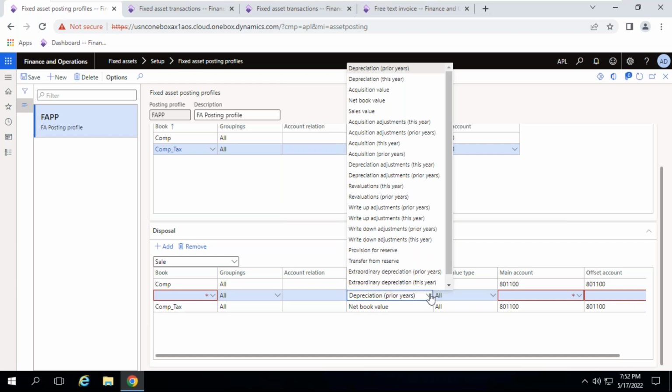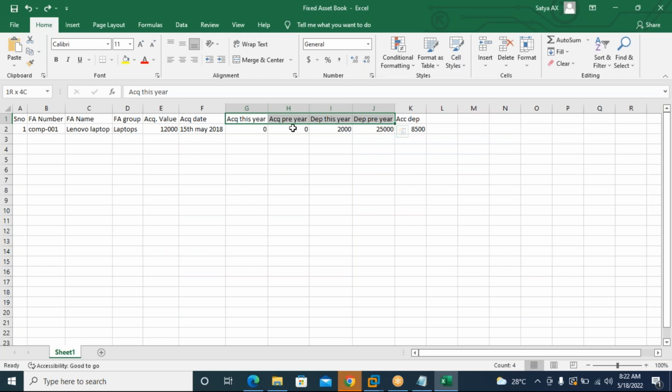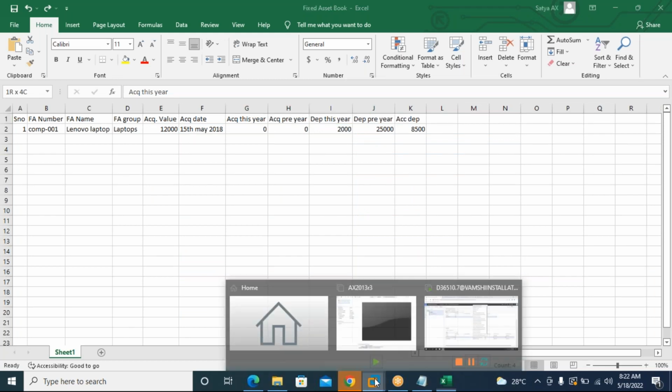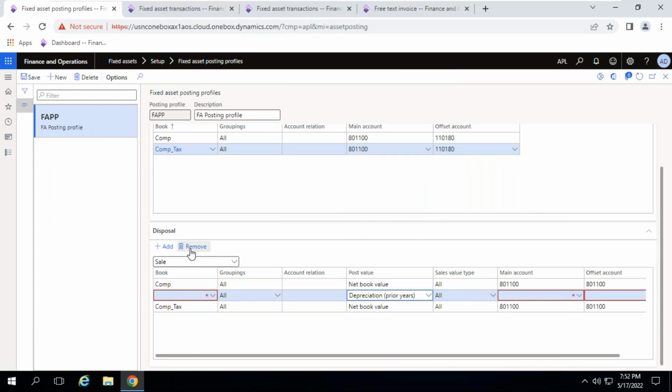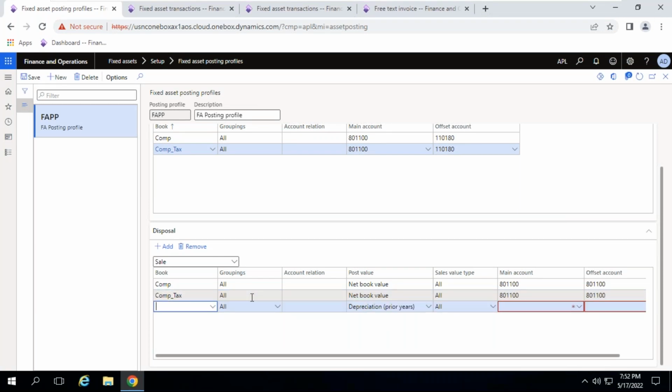Government authorities, whether it is India, Malaysia, Singapore, Canada, UK, whatever the country, they will ask from the fixed asset book. In this book, whatever fields are there, it is better to map those fields here. But minimum, net book value should be mapped. After net book value, all the remaining fields are based on the client requirement and statutory requirement. You need to map them.